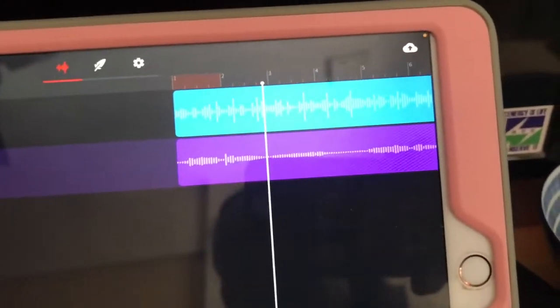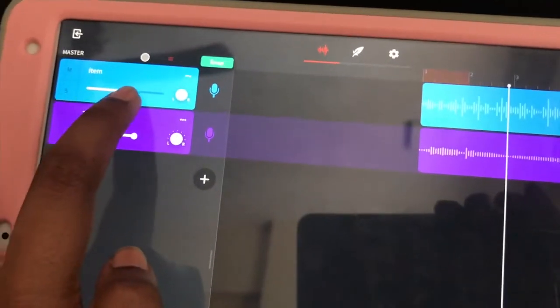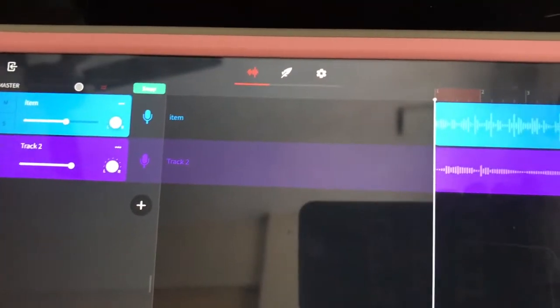Okay, to add the music, I just drag this and I adjust it.